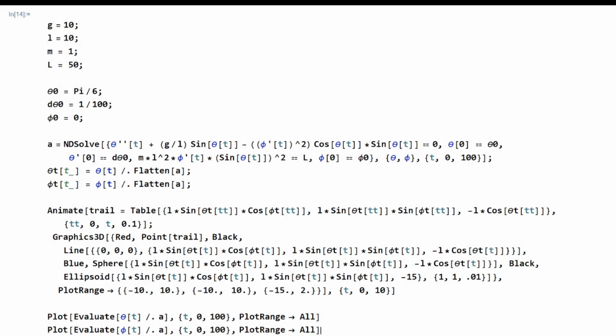Hello there. In this video, I just want to wrap up our discussion of pendulums. In the last video, we found the equation of motion for the spherical pendulum using Lagrangian mechanics. So let's go ahead and wrap this up. Let's see if we can use that equation of motion of the spherical pendulum to make some kind of simulation and see exactly what this would end up looking like.